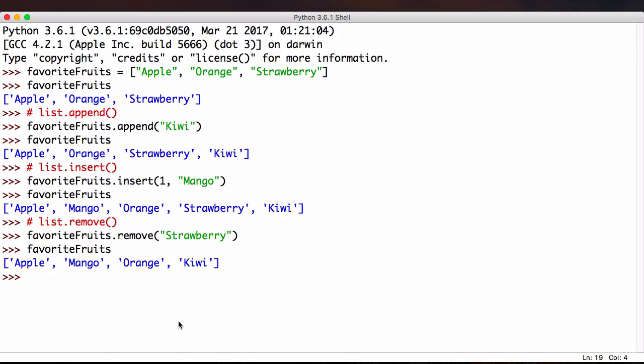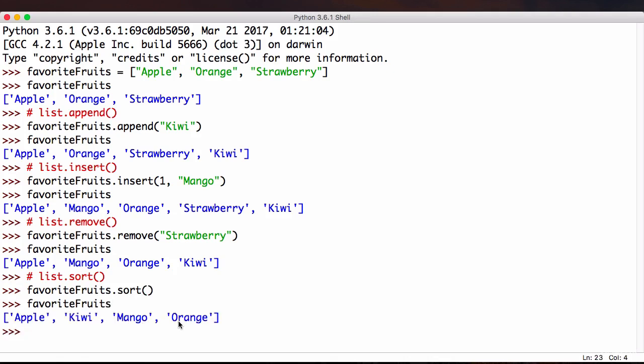The next operation which we will be looking at is the sort operation. What the sort operation does is it arranges your list either alphabetically or numerically depending on the content of your list. So if I implement the sort on my favorite fruits list, let's see what happens. As you can see, since the alphabet K of kiwi is before M and O alphabetically, the order of kiwi has changed and my list has now been sorted alphabetically.